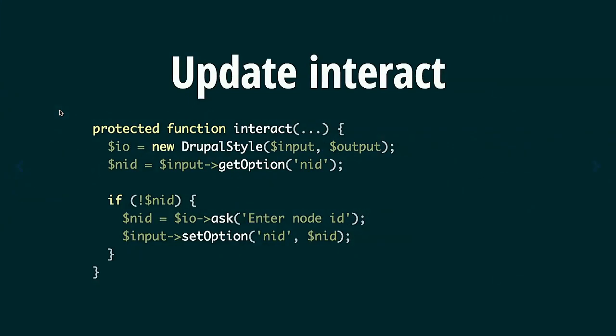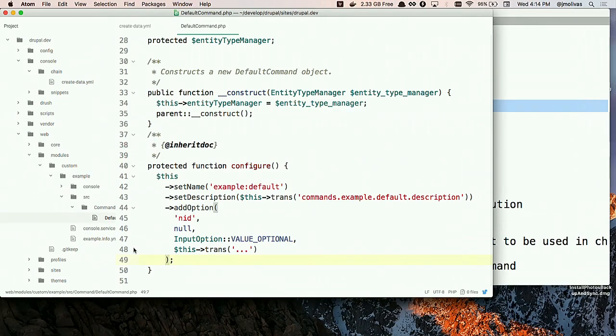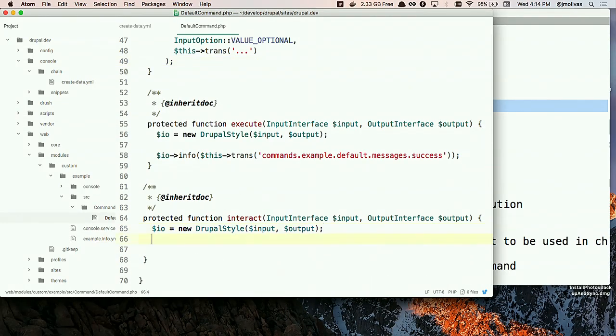What I want to happen when I execute my command, if I am not using the hyphen hyphen node ID and giving it a value, is for my command to ask me for that value. I want this command to ask the user. So what I'll do here is copy this code. I will explain a little what this code is doing.